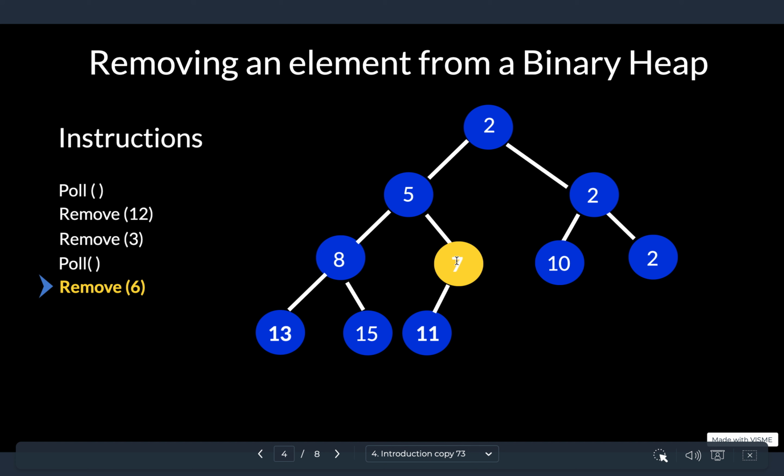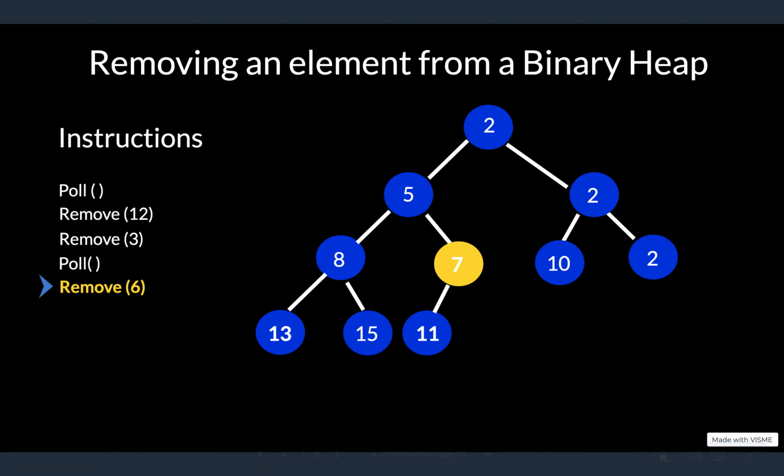Okay, so at this point 5 is less than 7, right? And 7 is less than 11. So the binary heap property is satisfied. Okay, so we can leave it like this.